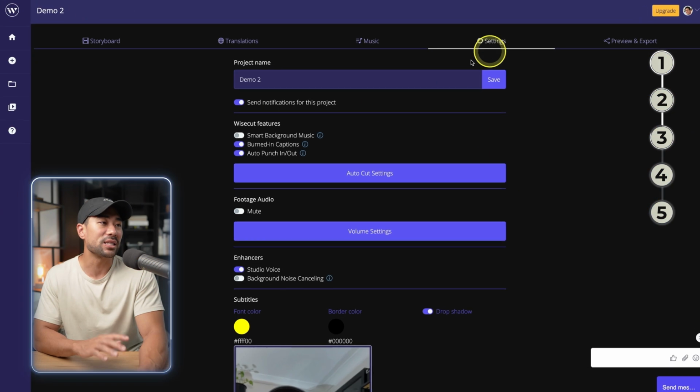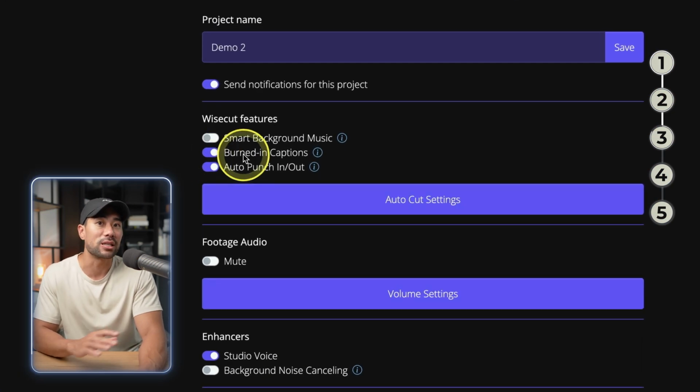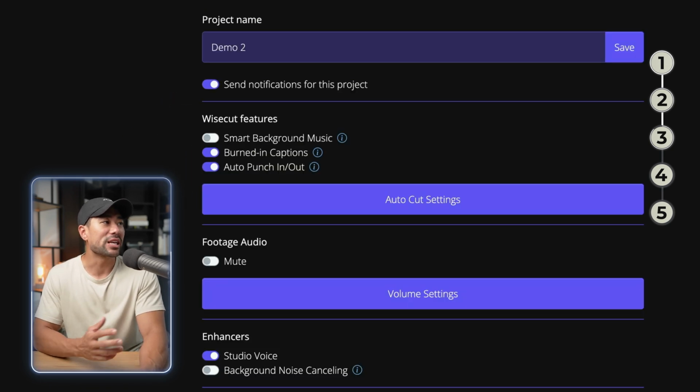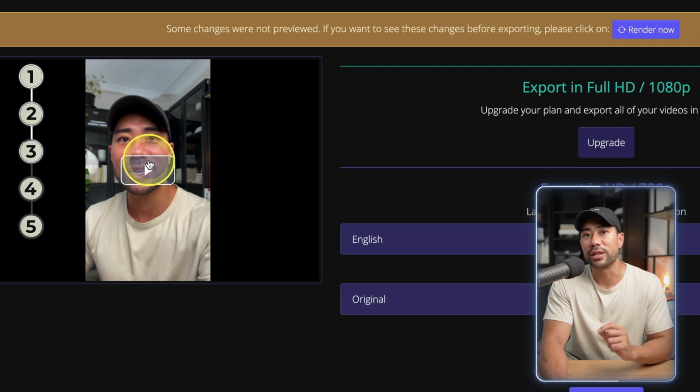And then when you move forward, you land on the storyboard where you can make those fine adjustments, as you can see. Under settings, you can enable or disable those settings that we saw previously, customizing the subtitle text as well. Once done, click on preview and export. This is where you can preview the video once more.